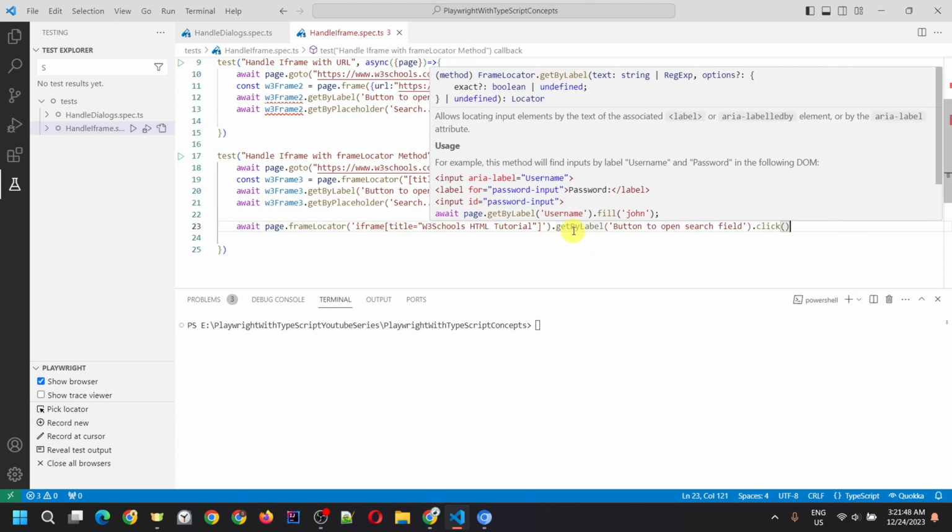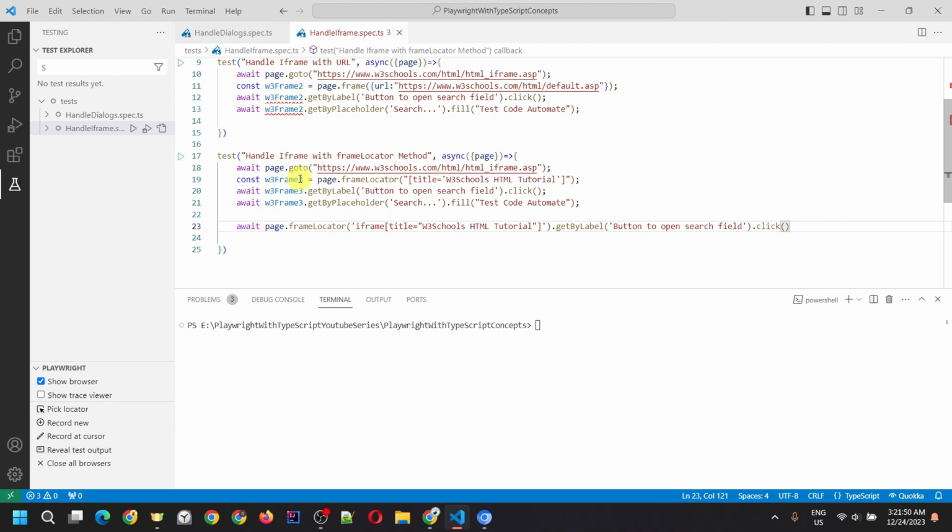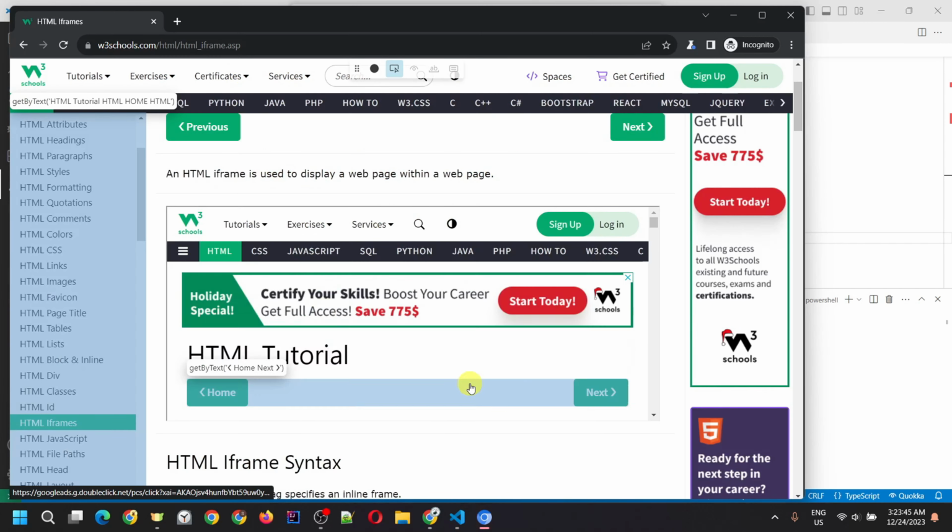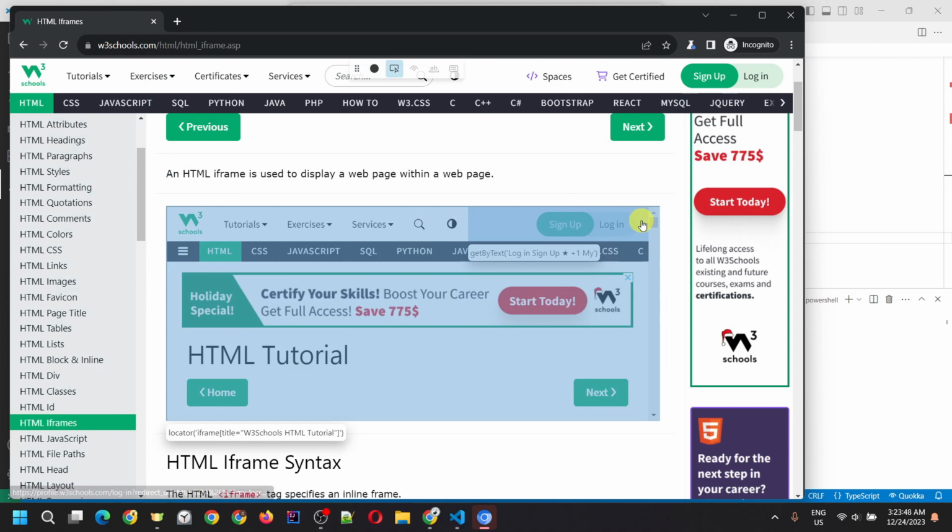You can break it down into the separate pieces like this, right? First you can generate the frame, then you can try to locate the element, and then you can perform any action on it, right? Or you can do it like this also. Let me detect one more element which is there inside the iframe. So see, this part is there inside the iframe, right?